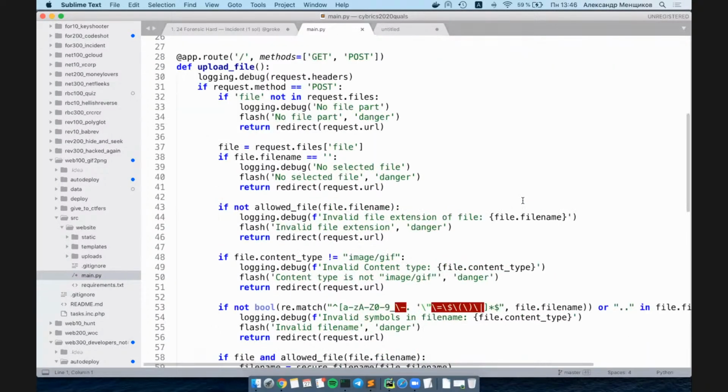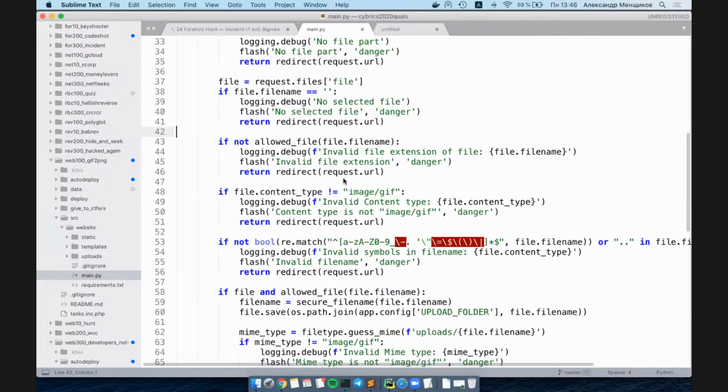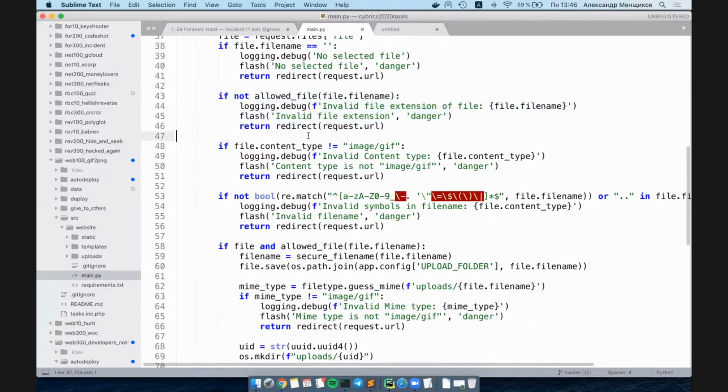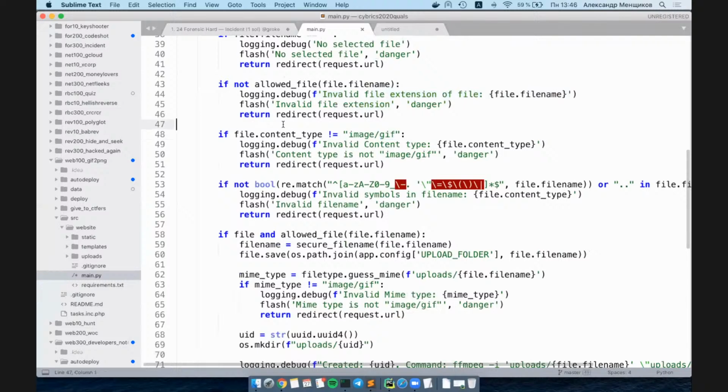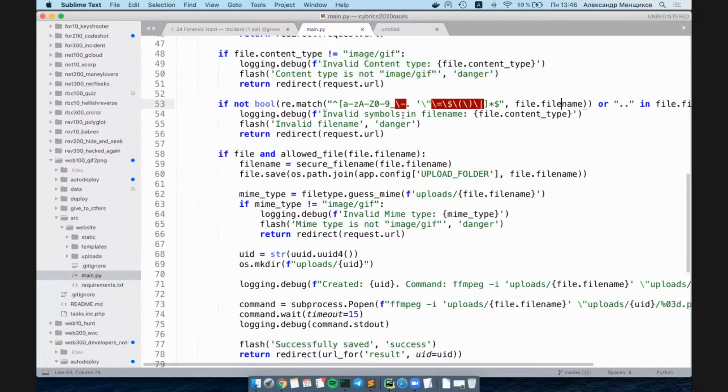The source code does some checks. It checks that the file actually exists in the POST request, that the file has a file name, that it has a content type, that the file name ends with GIF, that the content type is image/gif, and that the file name matches this regular expression, which is quite primitive. We can do lots of stuff with this.